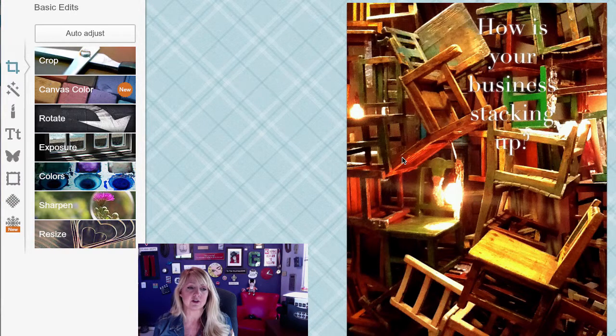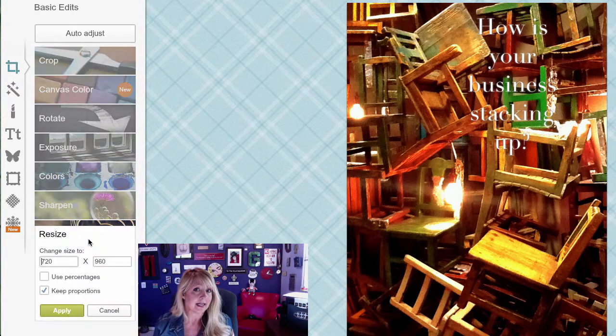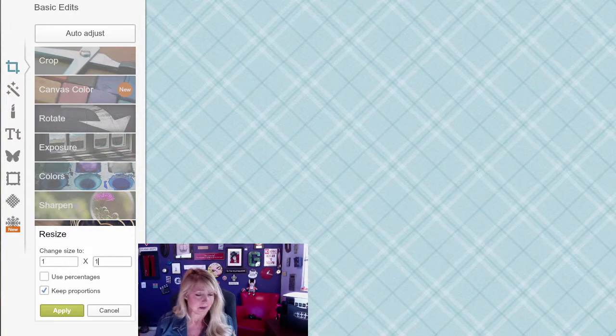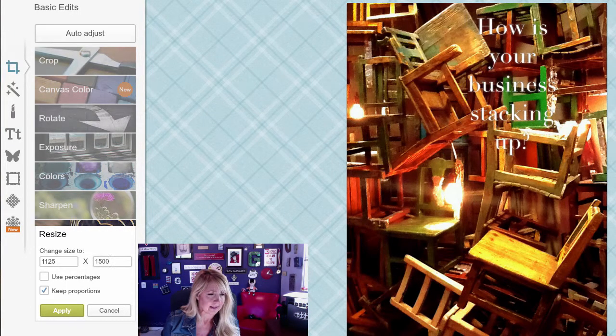You can come down here to resize, and when I click on resize, it allows me to put in the dimensions that I need, and it will automatically, so if I wanted this to be 1000 by 1500, I can do that. Looks pretty much the same, but oh, I see what happened. You do have to uncheck the keep proportions.